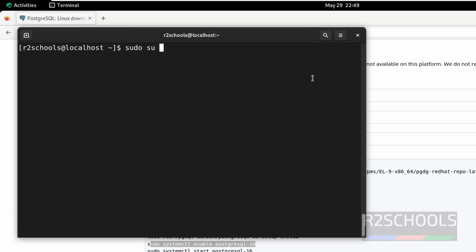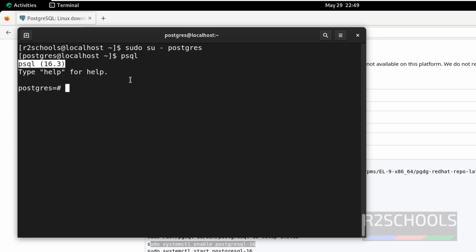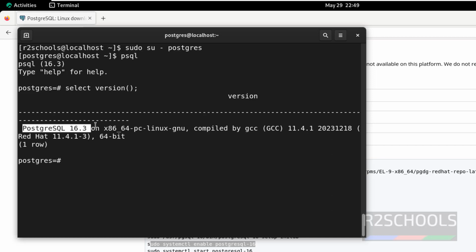Now, let us connect to the PostgreSQL server. sudo su - postgres, psql. See, this is the psql version, not the PostgreSQL version. To verify the PostgreSQL server version, give select version and hit enter. See, we have installed PostgreSQL 16.3. Okay, control L to clear screen.